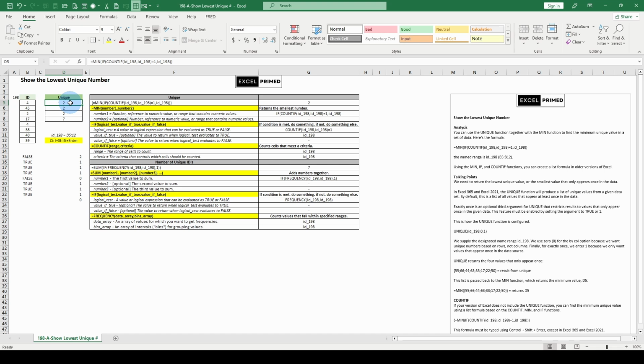Just a quick overview. Here we have random numbers. We want the lowest unique number. Unique means one of a kind. Here, we're just going to use this MIN-IF with COUNTIF, and you're going, that seems rather complicated.